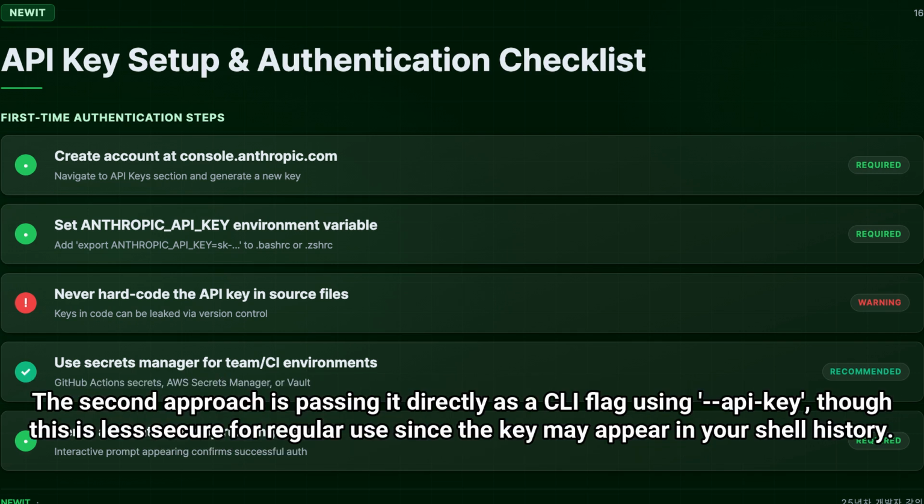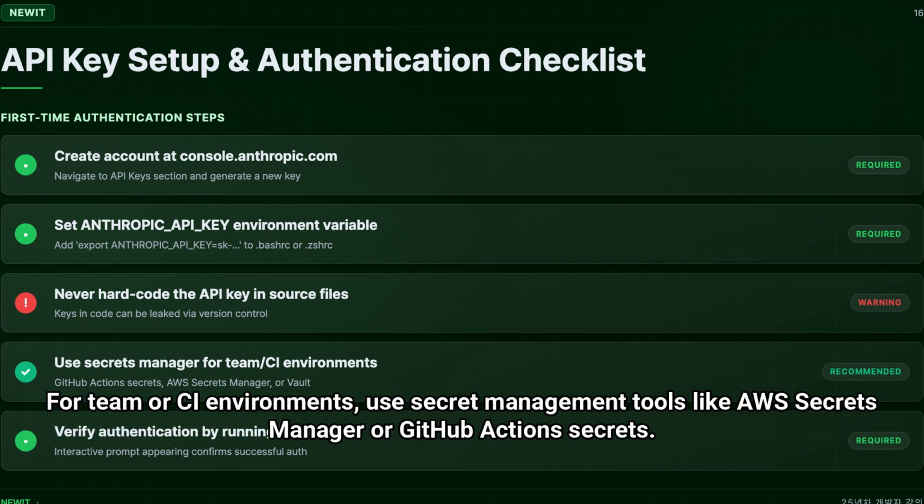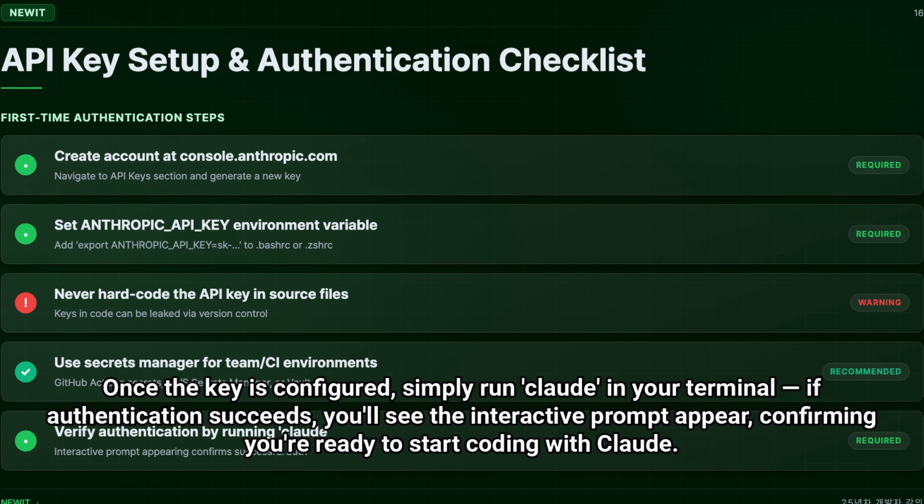The second approach is passing it directly as a CLI flag using --api-key, though this is less secure for regular use since the key may appear in your shell history. For team or CI environments, use secret management tools like AWS Secrets Manager or GitHub Actions Secrets. Once the key is configured, simply run claude in your terminal. If authentication succeeds, you'll see the interactive prompt appear, confirming you're ready to start coding with Claude.